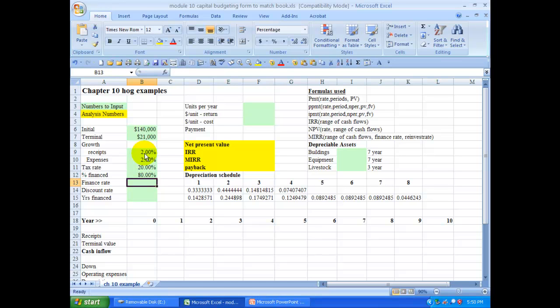That's a little unrealistic in today's world, because 80% is more than most banks will lend you for a new enterprise. It'll probably be more down like 50-60%. The finance rate is 12%, which is also high for today's world. And then the discount rate is 19%, and the years financed is 10.